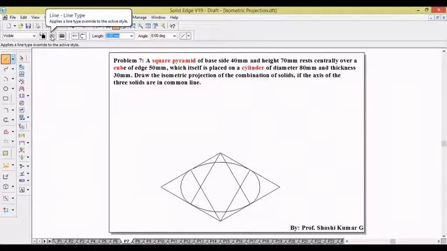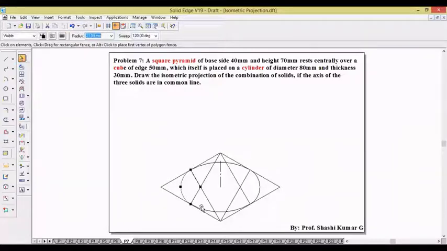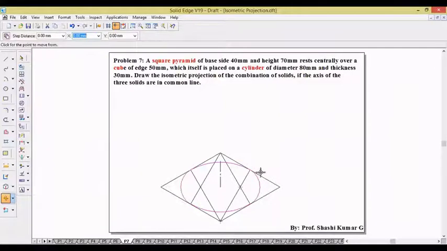Let us take an axis line. The center of this box is here. From there, 30 mm, 90 degree we take. Keep control, choose the ellipse and just move with copy from base to the top end of this axis. So this gives you the cylinder.